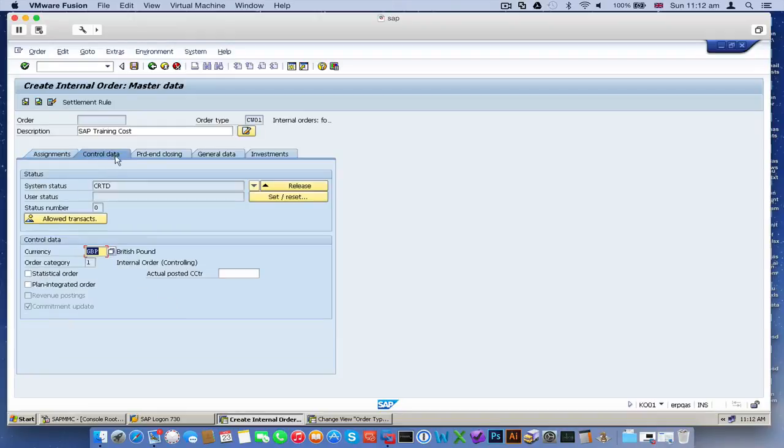It means if the status is created, I cannot use this internal order yet, right? It needs to be released. So this is called status management. Some people have a 3-stage release process, or you can make 4 steps as well. So created, released, and once I'm done and dusted with my project, I can close this internal order as well, so that no one would be able to use it, because internal order is a temporary thing. Don't forget, it's an event driven cost, right?